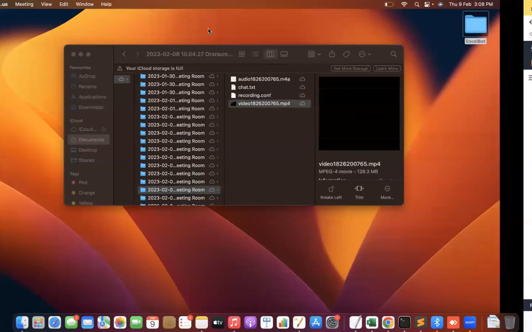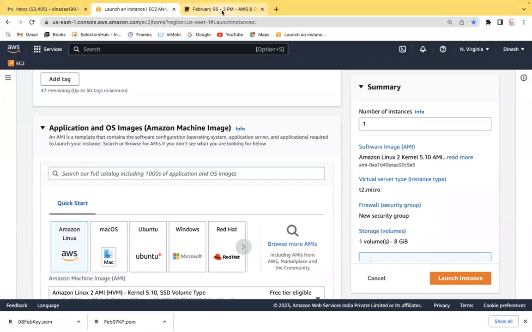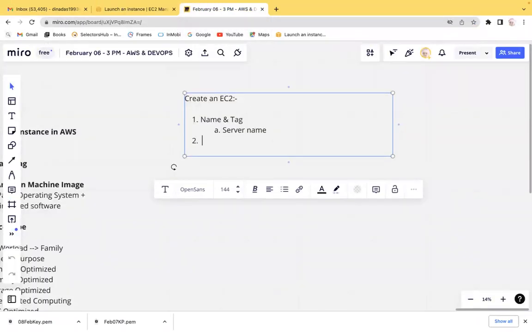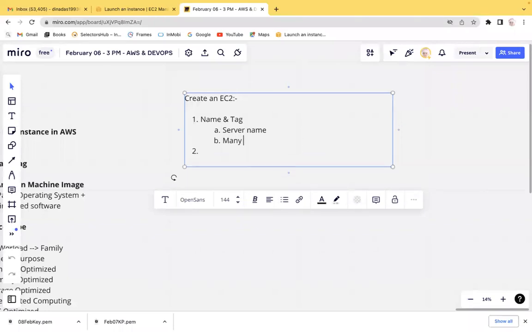So this is the first option in AWS, Amazon Web Services. Remember, you can add many keys and values, many tags. The second option in your AWS, which is very, very important, guys, is the AMI, Amazon Machine Image. What is AMI? What is meant by AMI, guys?